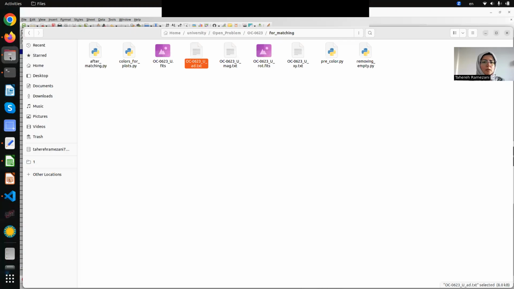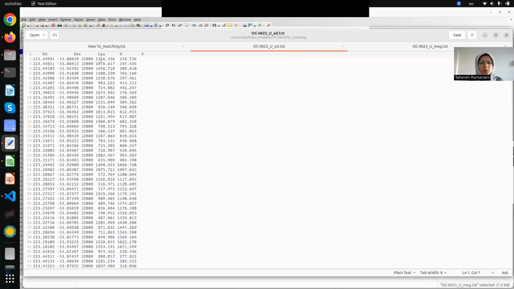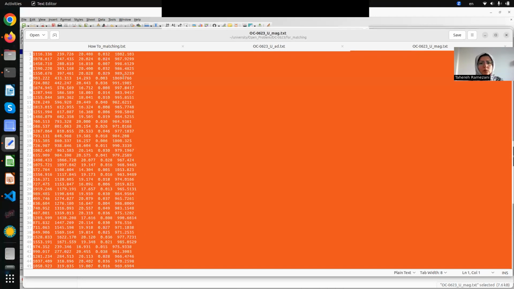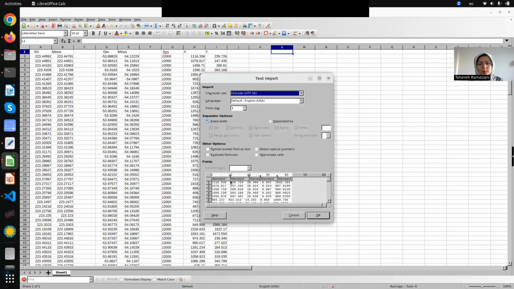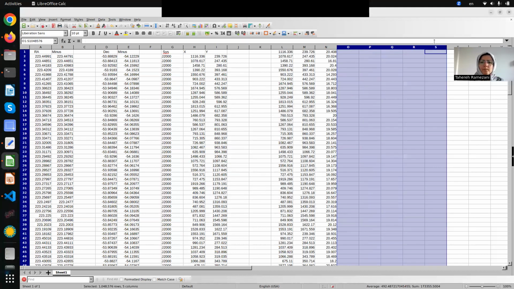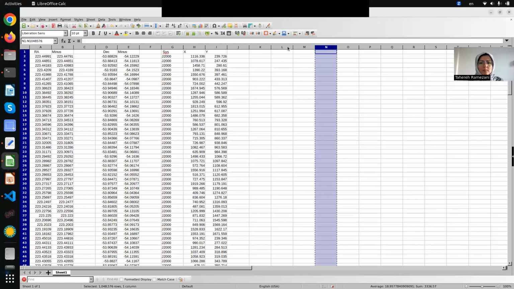So now we should use the magnify file because we need the magnitude. In the AD.txt there is no magnitude, but we should use it from the magnify file. I copy and paste it here. These are not so important. I do this because some numbers are on the right or left. And this is the magnitude.